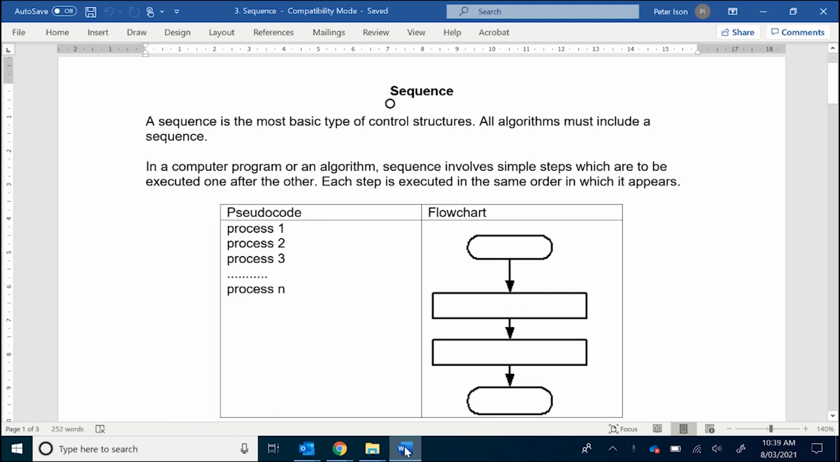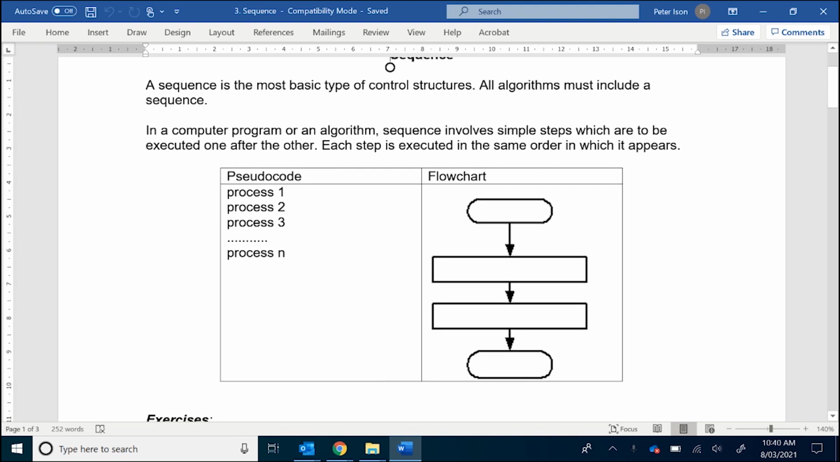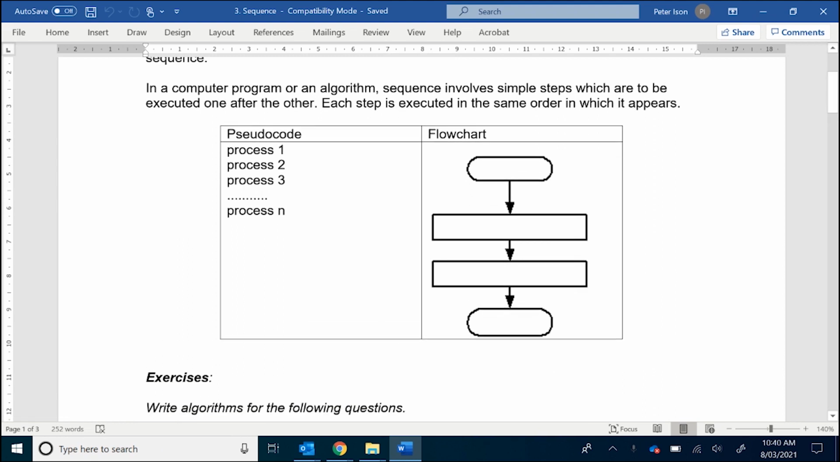In this video, we're going to be looking at what's called the sequence control structure. The sequence control structure is the simplest and most basic form of control structure. Think of it as the most basic template that every good programmer should use. What this means is that every single program contains a beginning, a series of instructions that doesn't deviate, and an end. So how does this look in pseudocode?